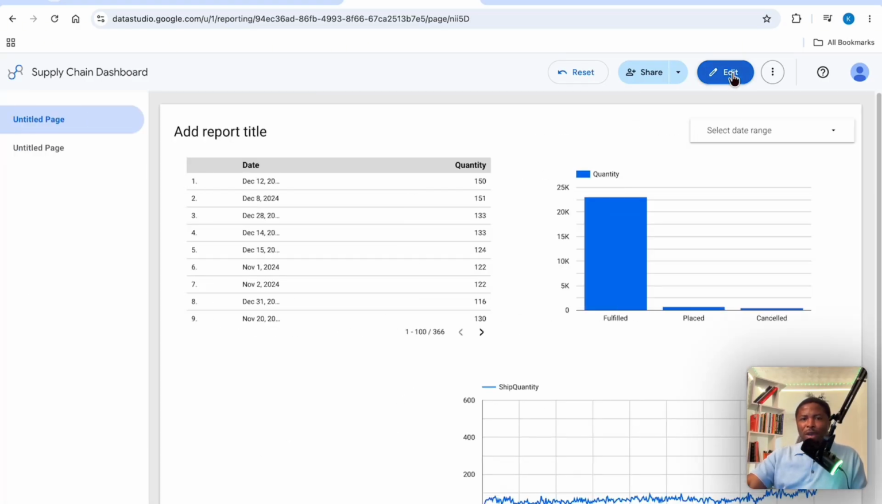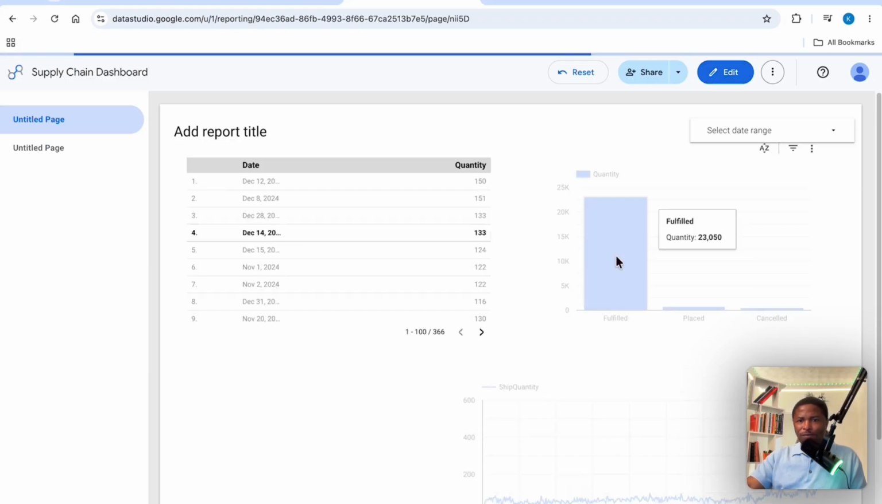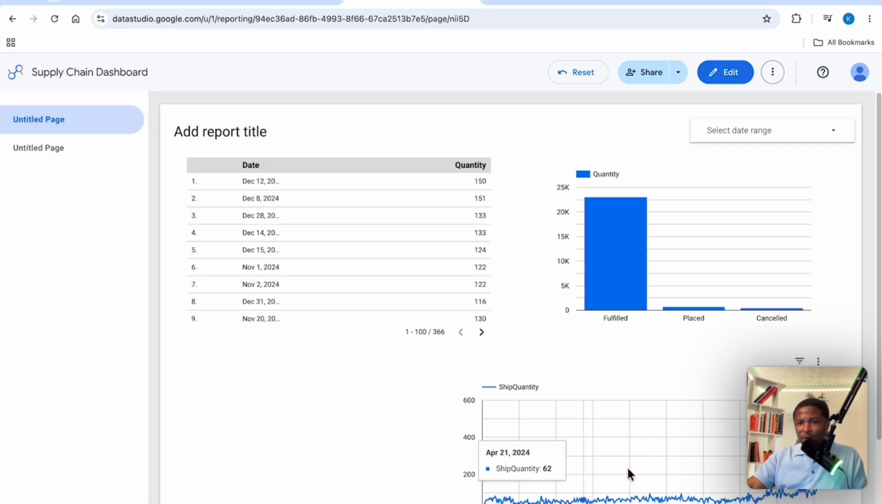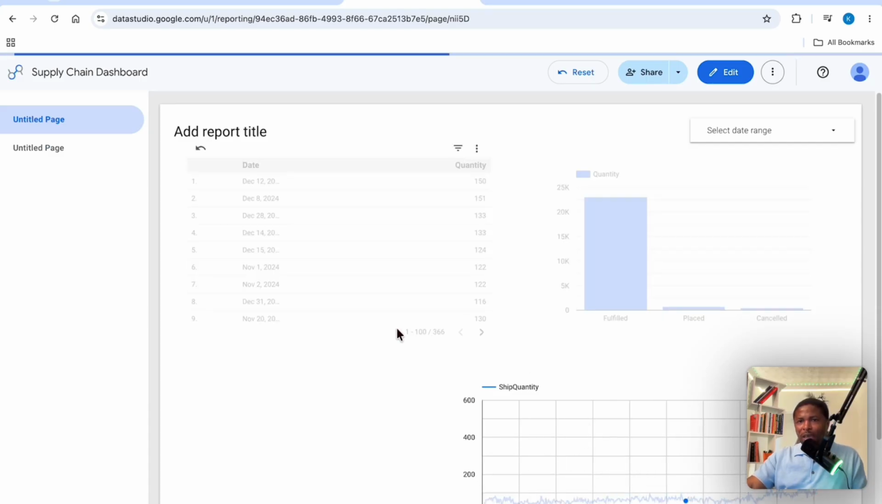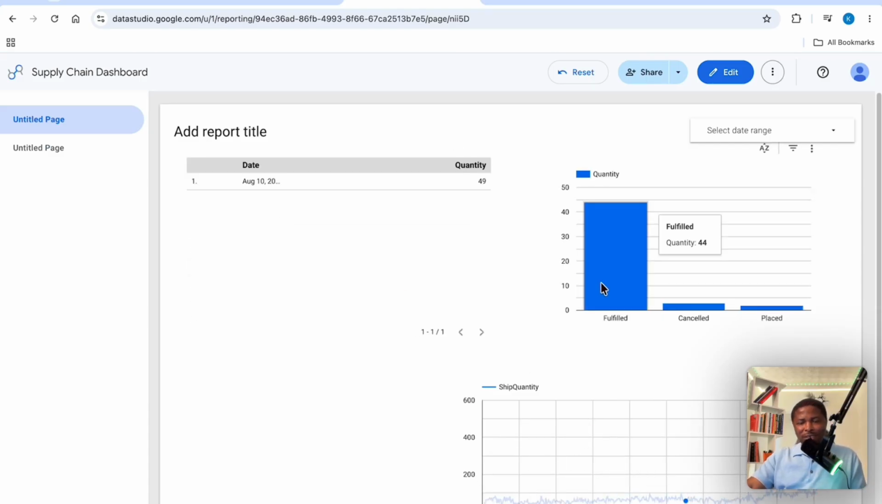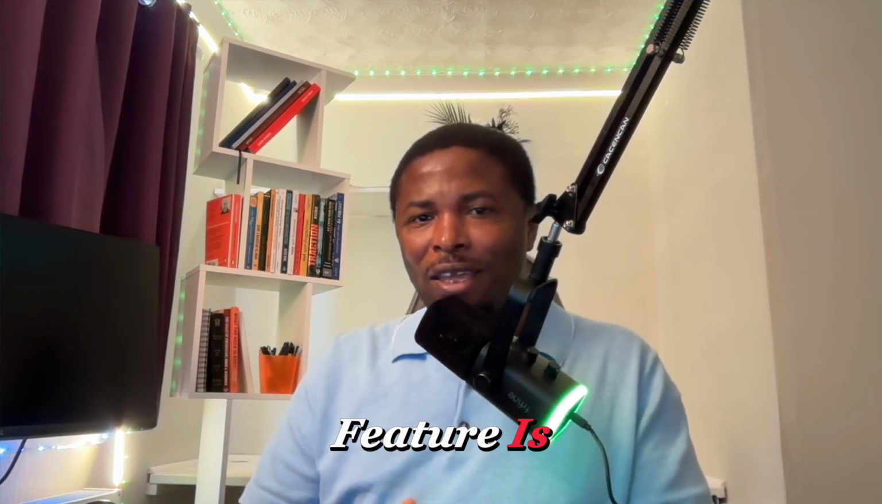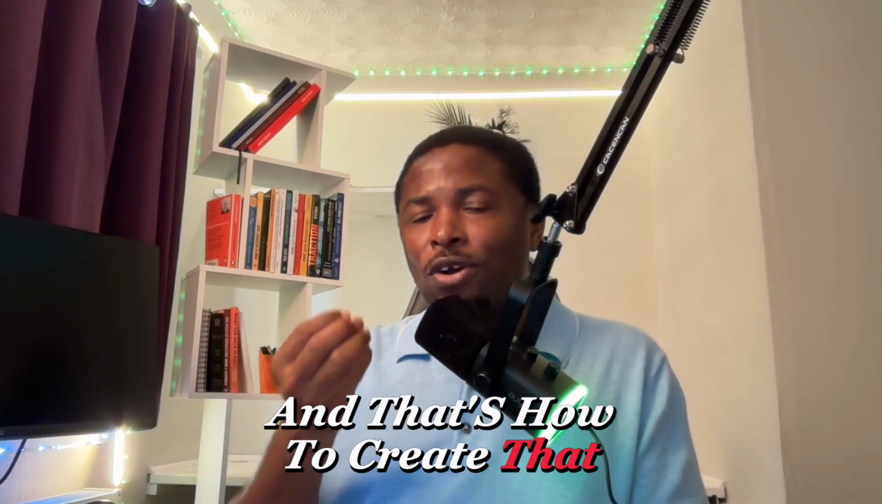Now let's go to the view and see how this works. Okay, so if I filter here, it filters here and it filters here. Isn't it beautiful? And if I disable the filter, come and filter here, it filters here and it filters here. Isn't that beautiful? So guys, that is how wonderful this particular feature is. And that's how to create that common field.